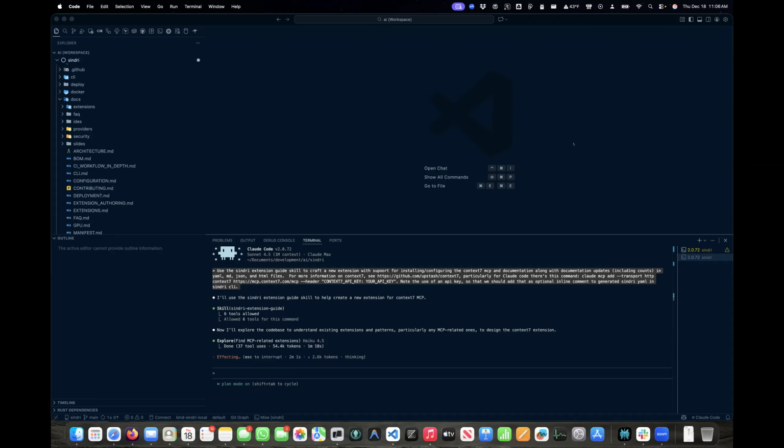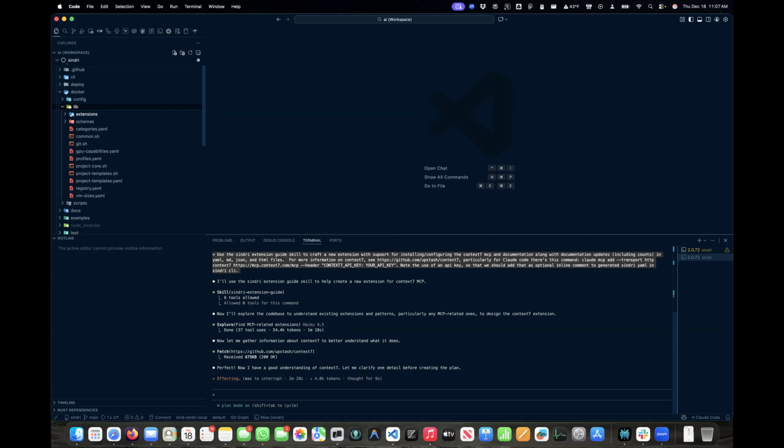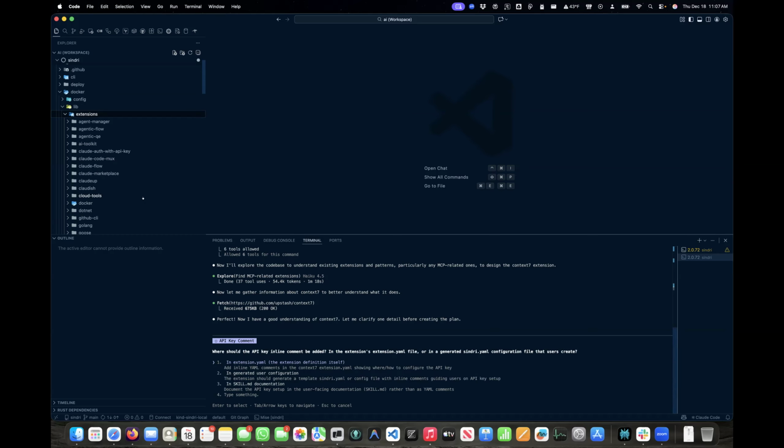And right now I'm asking Claude to basically build me out a new extension for Sindri that has support for the Context 7 MCP. So it's gonna get busy. I started this up in plan mode, and what we should eventually wind up with is some documentation about that extension here in the docs directory, and we should have basically a new extension folder here. So come along, let's see how this goes.